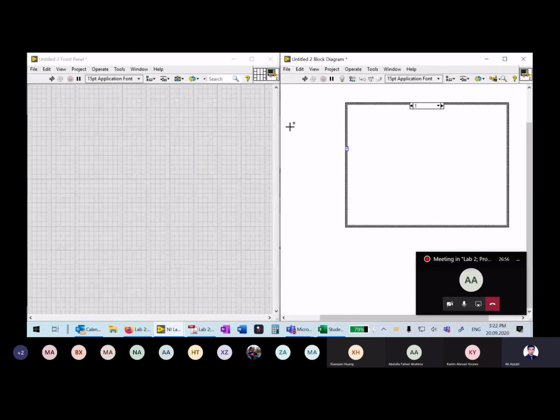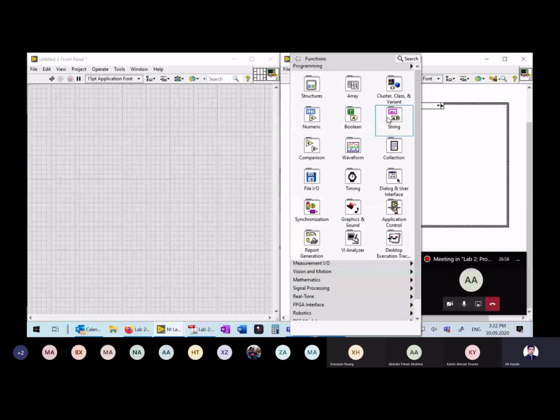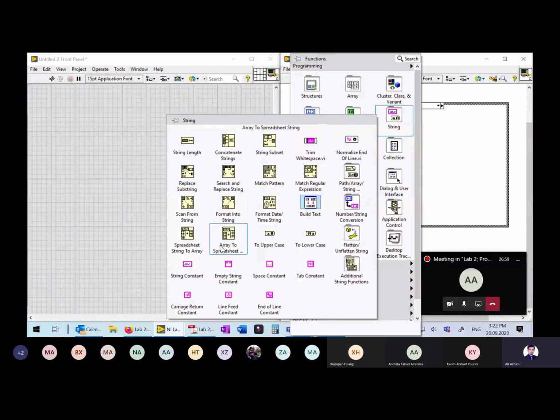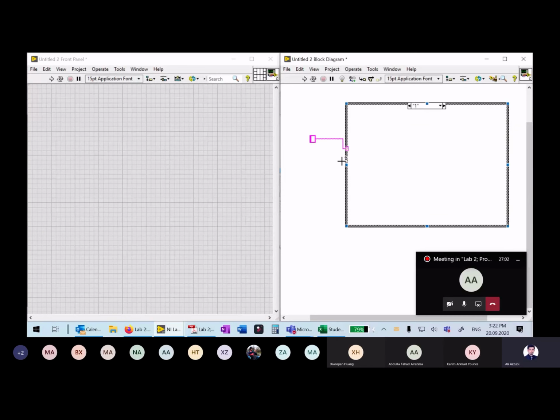Same thing later on, we will see string data. If you wire a string here, the case structure will adapt. It will adapt to the string you are giving.